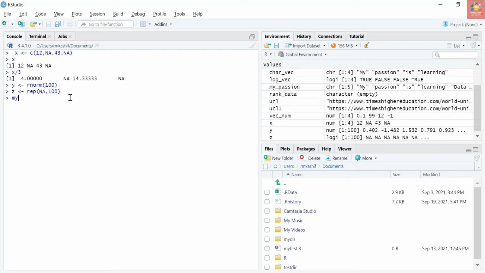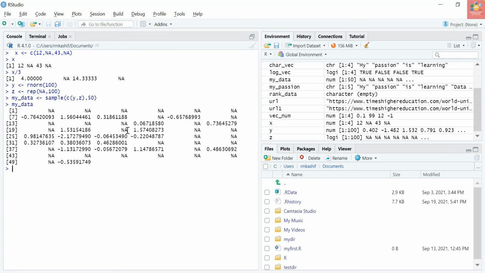So let's generate my data. The sample function will be used for this purpose. Both y and z will be inputted as a vector, and we want 50 values. And if we print my_data, you can see there are NAs along with the standard normal random variable values.